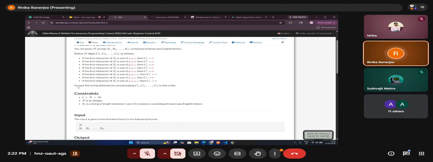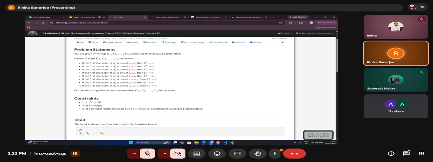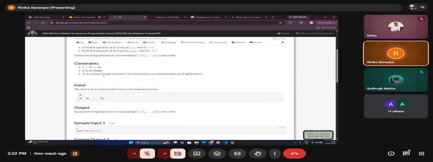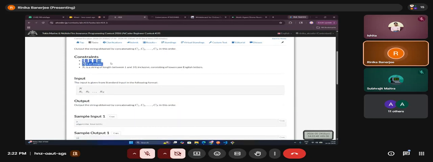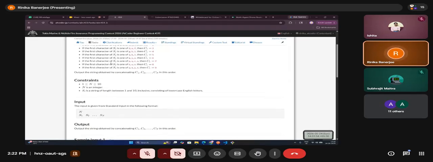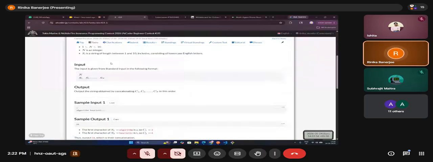Now we'll check the first character of every string. If it is one of A, B, or C, we append 2 to our answer. If it is D, E, or F, we append 3. If it is G, H, I, we append 4. The question only states what we need to do, so we just follow whatever it says and it will pass. Let's see the constraints. n is less than 10 and we have 2 seconds, so it's enough. We can apply any brute force, although it is really easy, we can just do it in big O of n.